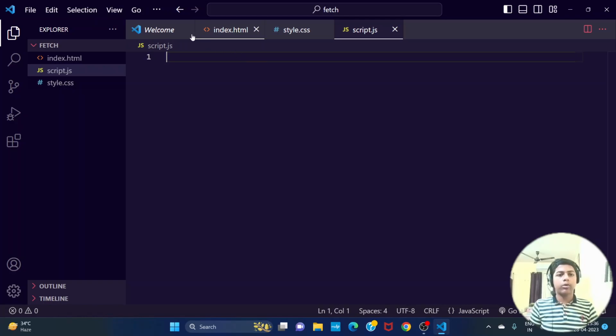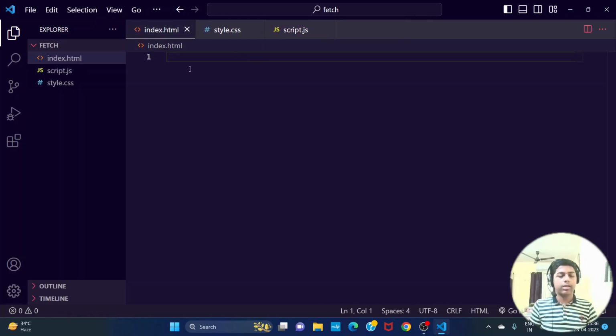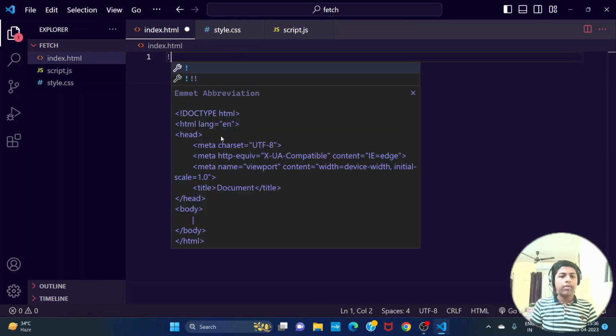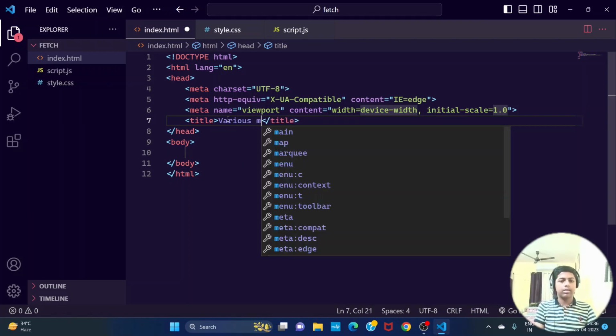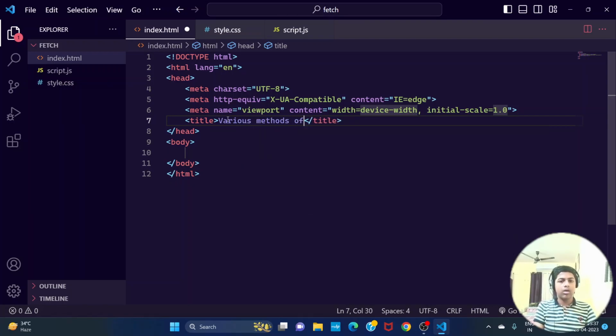Now here, I'm going to go to my index.html file, and let's say we are having a basic boilerplate, and let's see various methods of fetch. So let's say various uses of fetch.